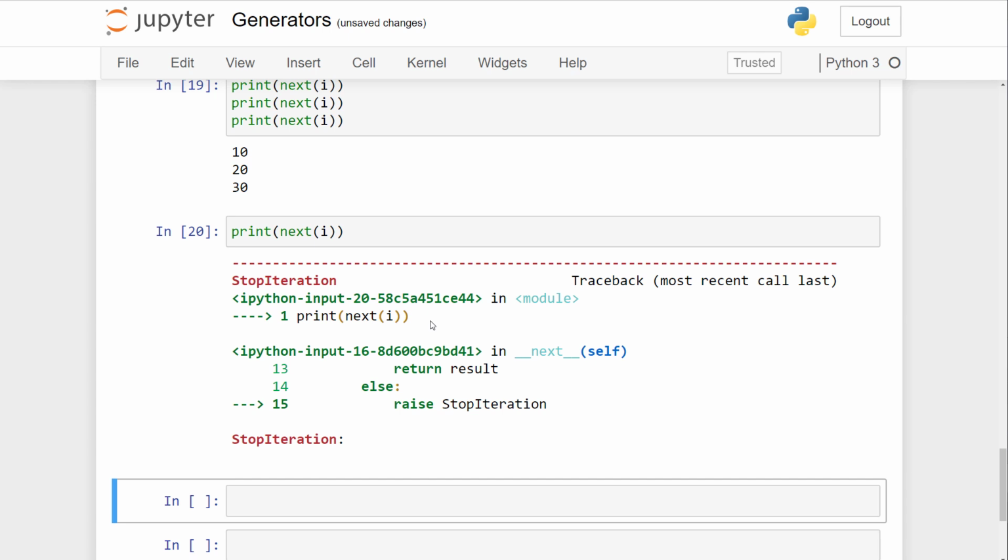Now there's an easier way to create iterators in Python, and I'm sure you've guessed what it is. It's the use of generators. And we're going to learn all about generators in the next video.